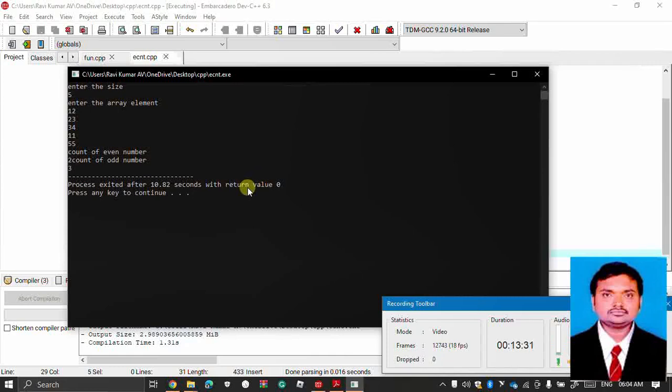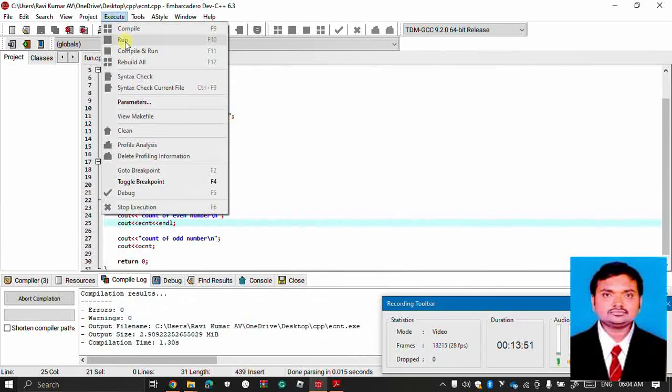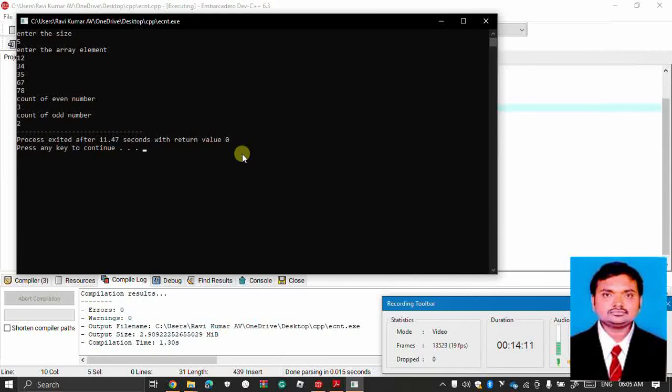Let me display it neatly. After this I can use endl. Enter the size. The count of even numbers is 3, the count of odd numbers is 2. 12, 34 and 78 are the even numbers, and 35 and 67 are the odd numbers. So likewise we can find the number of even numbers and odd numbers.